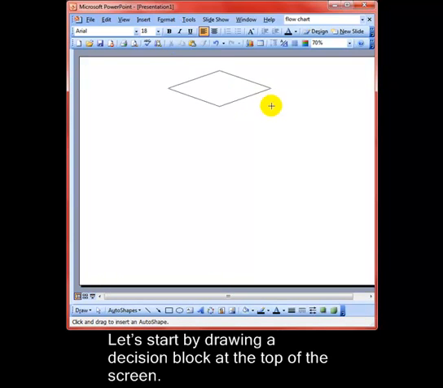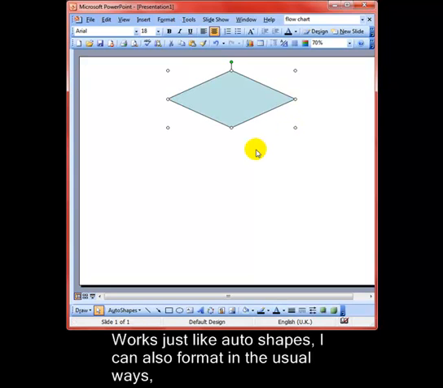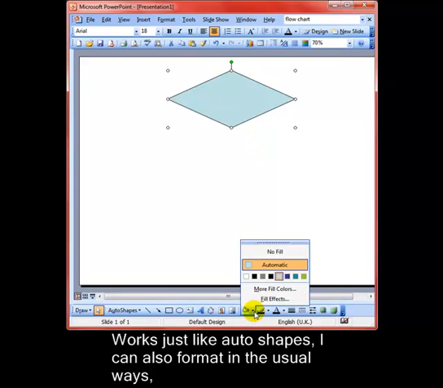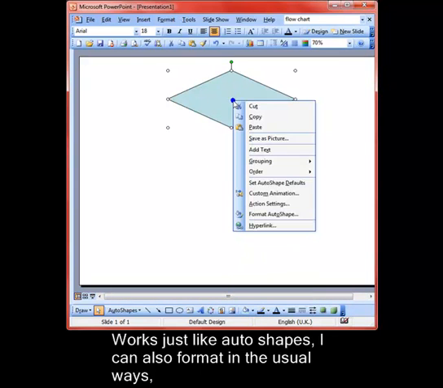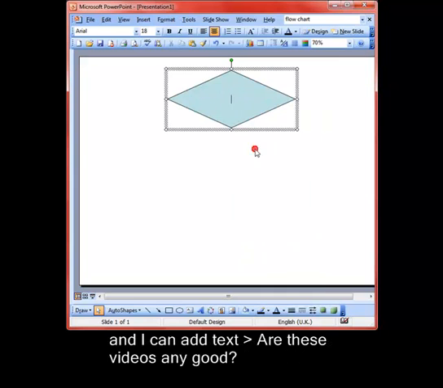Draw this at the top of the screen. Looks just like an auto shape. Works just like an auto shape. We can do all the normal formatting and we can add text. Let's just add, are these videos any good? See, we're asking a question there. It's a decision making box.